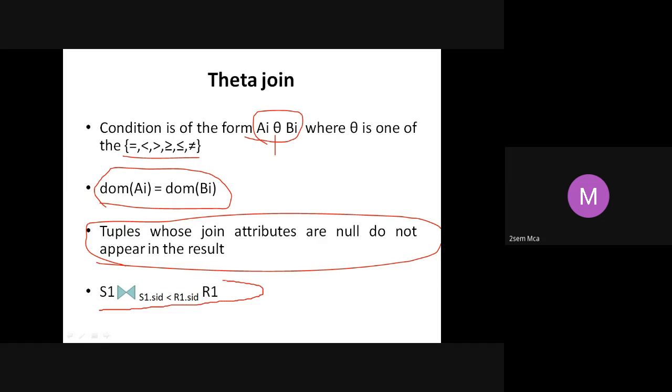So this is an example of writing a join operation. S1 and R1 are the two tables here. You are trying to connect them. So this is our join operator. And then how is the condition written? S1 dot SID is less than R1 dot SID. SID is a particular attribute there. So wherever the SID of S1 is less than the SID of R1, those tuples will come. All the attributes of S1 and all the attributes of R1 will also come.